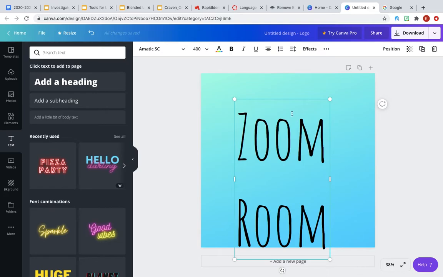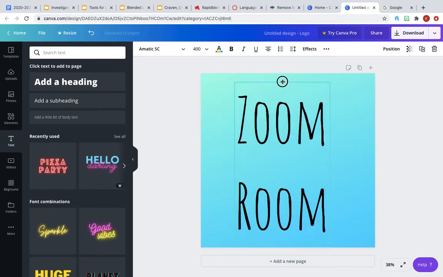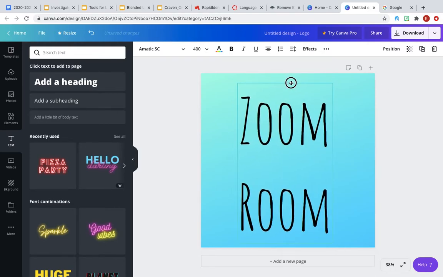Now this is obviously too big, so I need to move it so that it is centered, and it's kind of centered. Now that I have that, I'm done. I have a button. The only thing I have to do is download it to my computer.